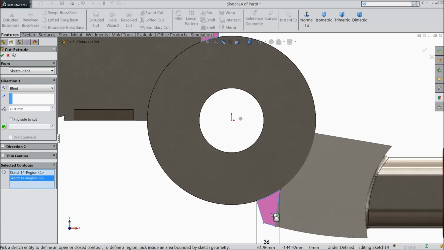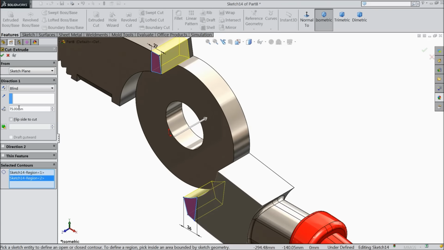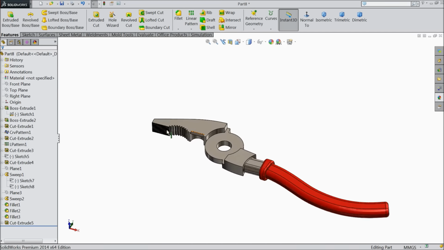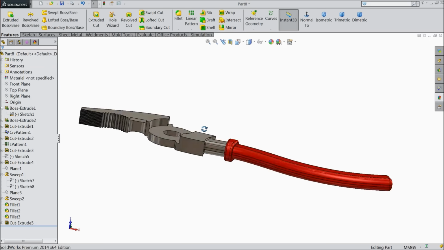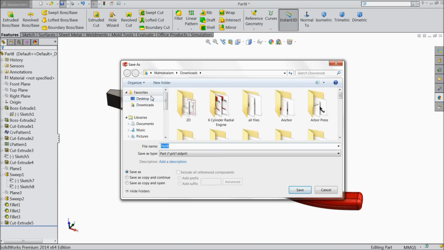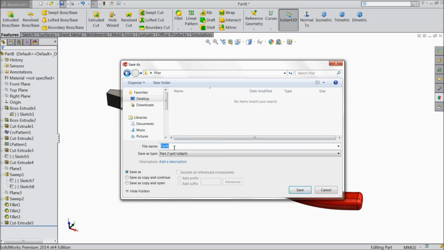Select this portion and this portion, and extrude up to inside 42.5 mm only. Okay. Now our first part is ready. This is the first part of the plier. So save as, desktop, create one folder Plier, and select part 1. Save.